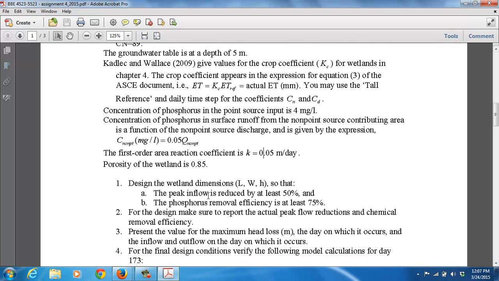So here I'm asking you to design the dimension of the wetland, that is the length, width, and depth, so that the peak inflow is reduced by at least 50% and the phosphorus removal efficiency is at least 75%. Both of these numbers are calculated by the spreadsheet, so the calculations are fairly straightforward.